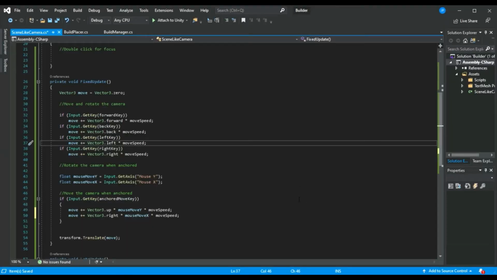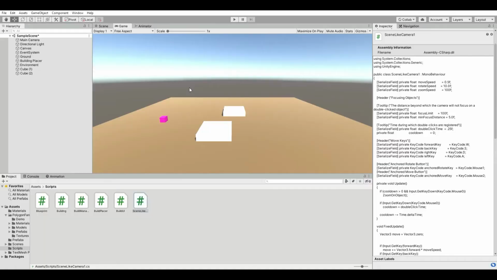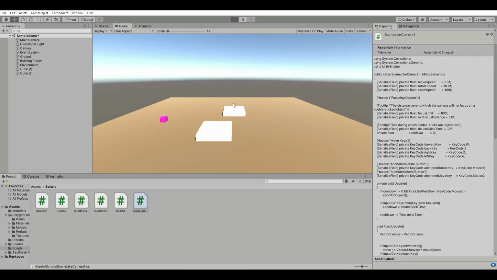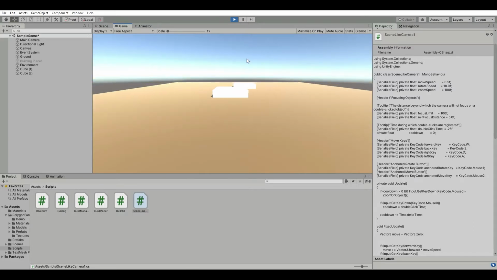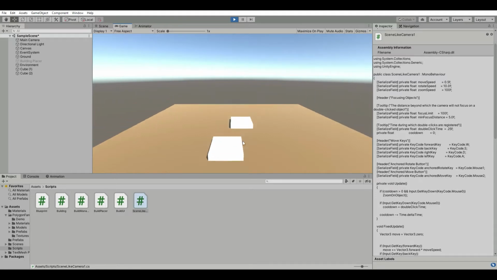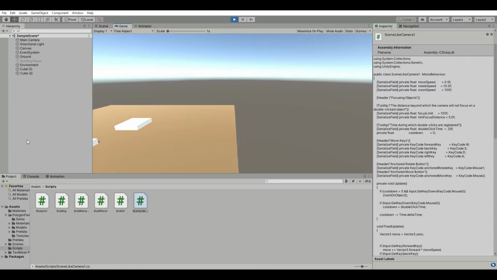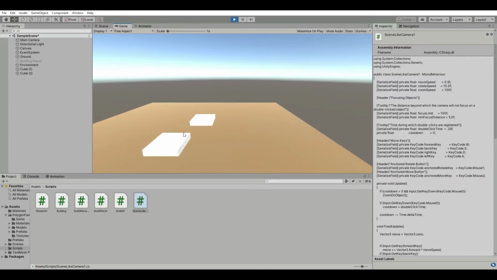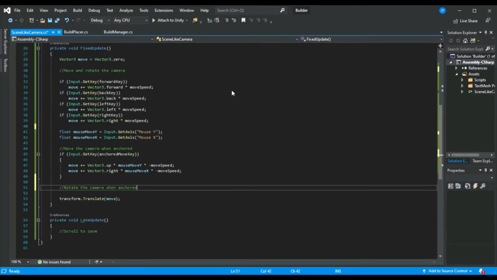In order to invert that movement, all we have to do is multiply it by negative move speed. So now you can see that as I move my mouse up, I move down in the scene. In the game view, as I move my mouse down, I move up. And the same for left and right. I'm moving my mouse to the left, and I'm moving right in the scene. I'm moving my mouse to the right, and we're moving left in the scene.